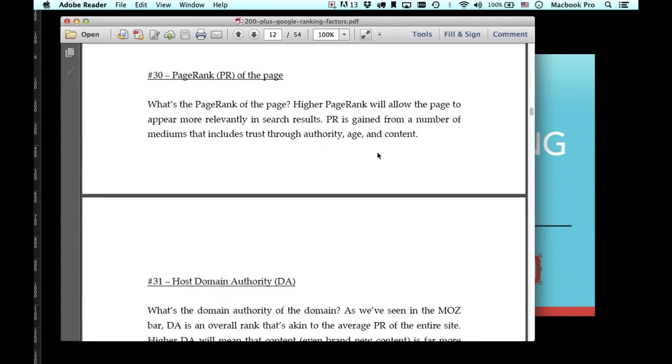Now, what's the page rank of your page? That's an important consideration as well regarding your content. Does it have a high page rank? Of course, if it has a high page rank, it's going to allow it to appear more relevantly. Now, to get a high page rank, of course, we have to do some SEO.